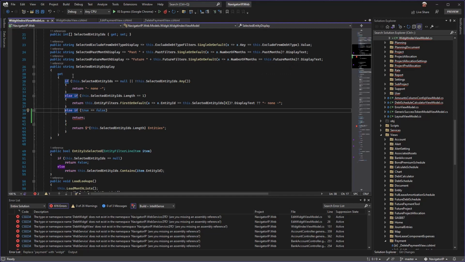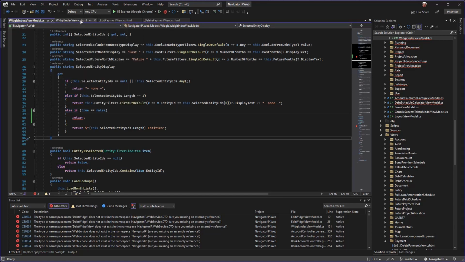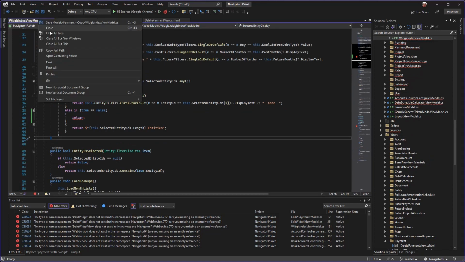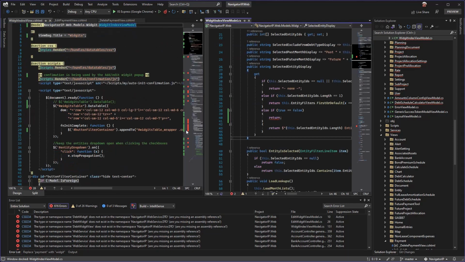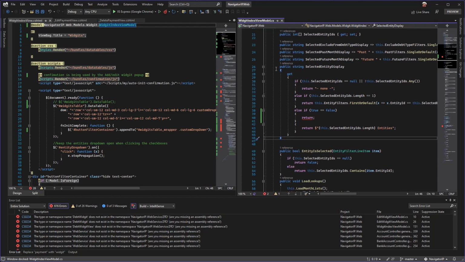And last but definitely not least is using vertical document groups. So in this MVC application, we have our HTML page here, and we have our view model here, and it's super, super common that I want to have them side by side. So I will create a new vertical document group. Now, typically I'm running on a larger monitor, so you can read this a little bit better. I'm going to go ahead and just unpin this so we can see. But it's very valuable to have these documents side by side.